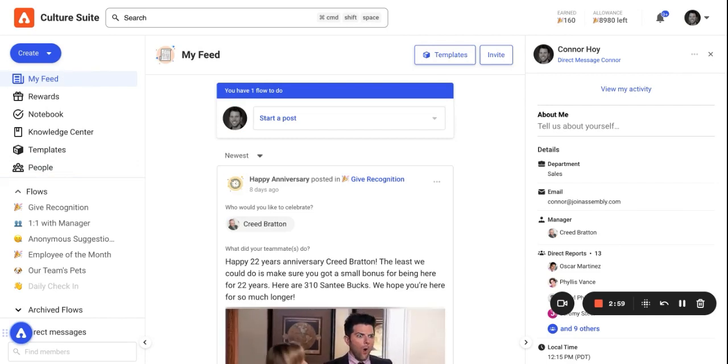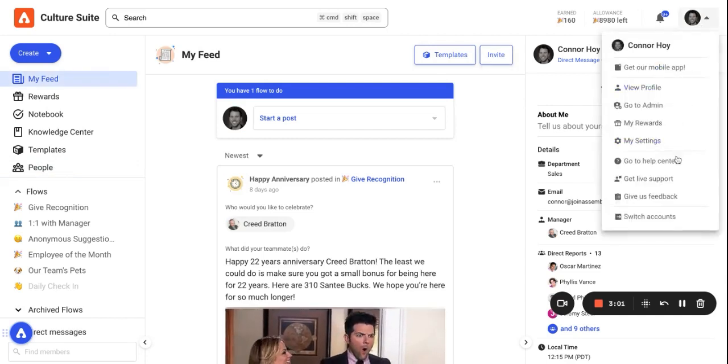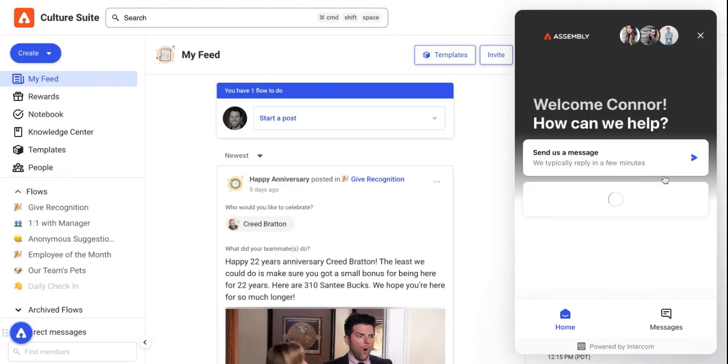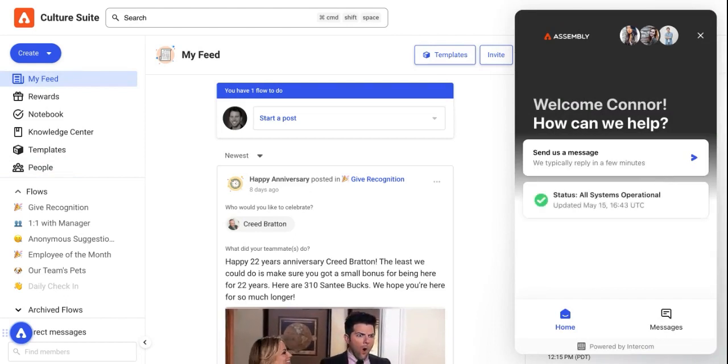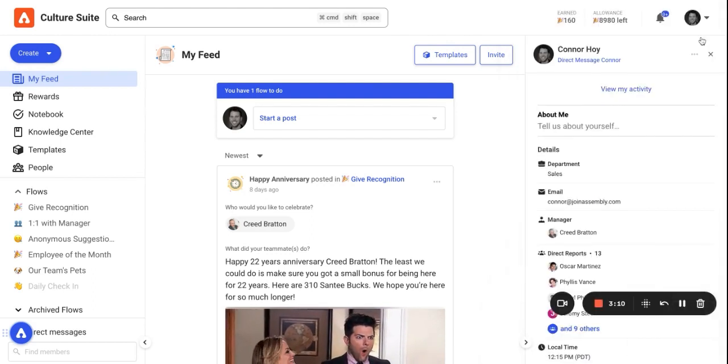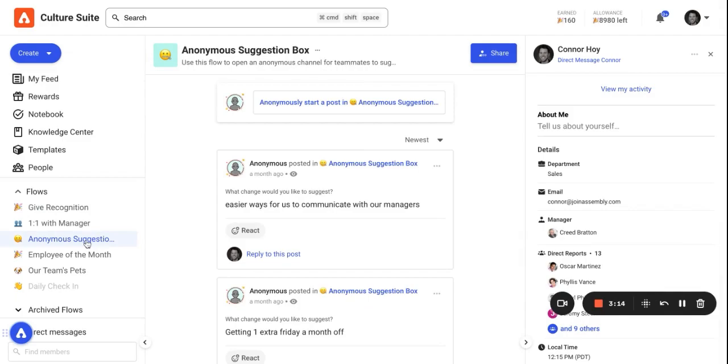If you ever have questions, at the top right, you can navigate to the Get Live Support button, where you can ask questions directly to our team of assemblers. Hopefully this was a good overview on how you can build new flows, engage with ones that have already been created, and pull useful insights and analytics.